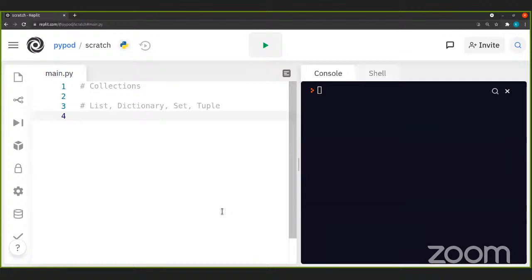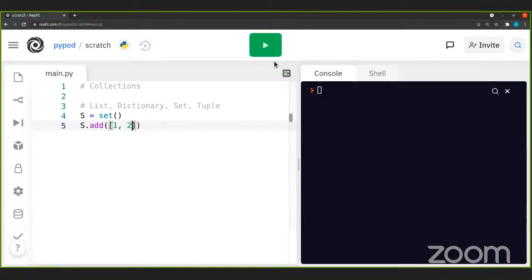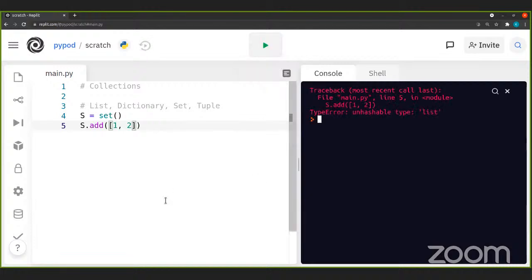Okay. When it comes to sets and dictionaries, you can only add things to them that are hashable. This hashable business you actually don't need to know right now. If you have a set, you cannot add anything which is mutable, or which is not hashable. For example, if I try to add a list to a set, it will throw the error saying unhashable type list.